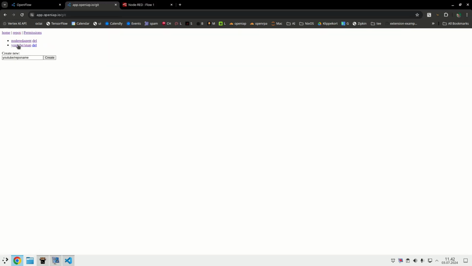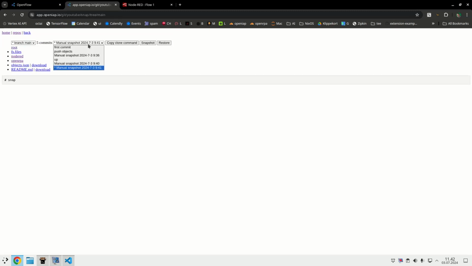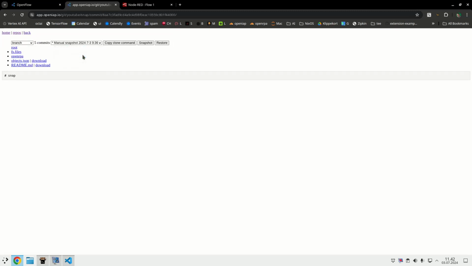The same goes for the repo. So if you select, let's say this version, and I say restore, it will restore to that point in time into the database.